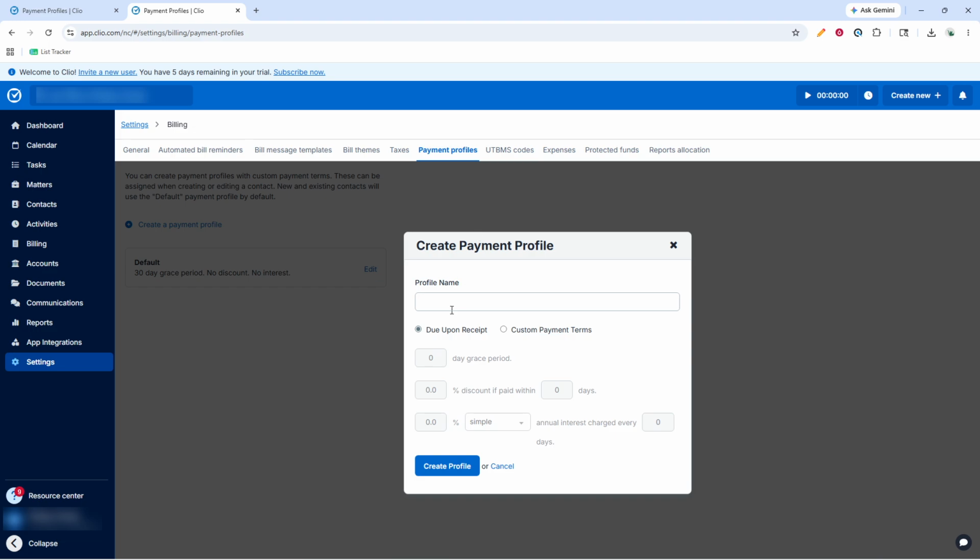Give your profile a clear, memorable name in the Profile Name field. Use a naming convention that makes sense to your team, something like Standard Net Terms or Corporate Preferred, so anyone can instantly understand when to apply it.